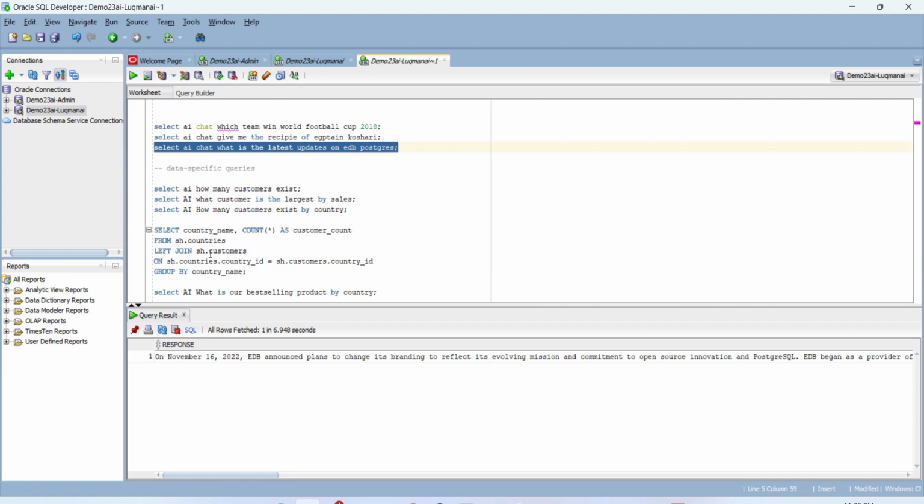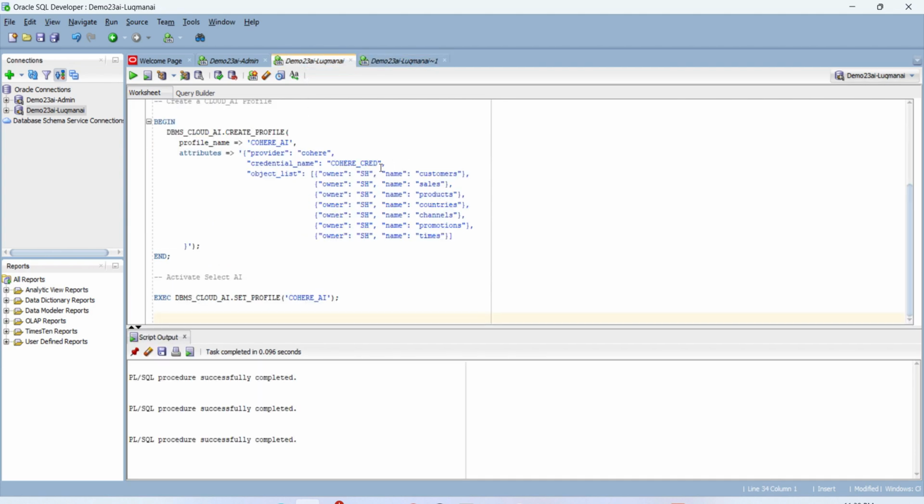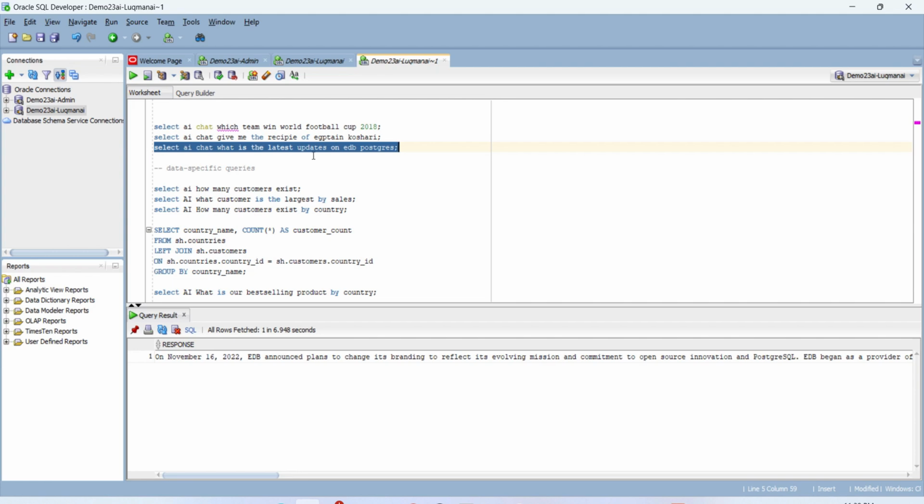Now, let's shift gears and see how Select AI handles more complex data-specific queries. As I told you, we have the SH schema with its tables: customer, sales, products, countries, channel, promotion, and time. So let's try some queries. Can I actually use natural language to query that data? I'm not explicitly naming those tables in my natural language, but that's what I have sent to the LLM, so through the RAG it is able to deduce that information.